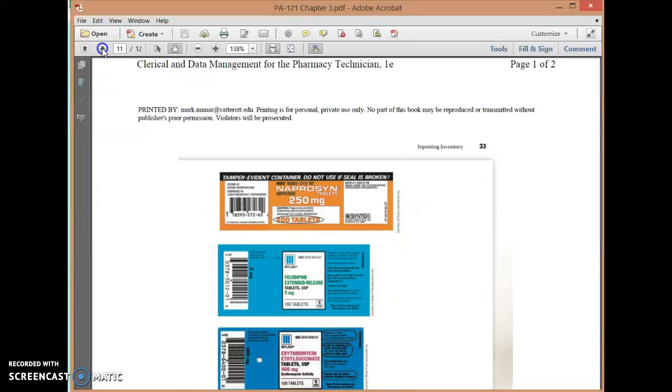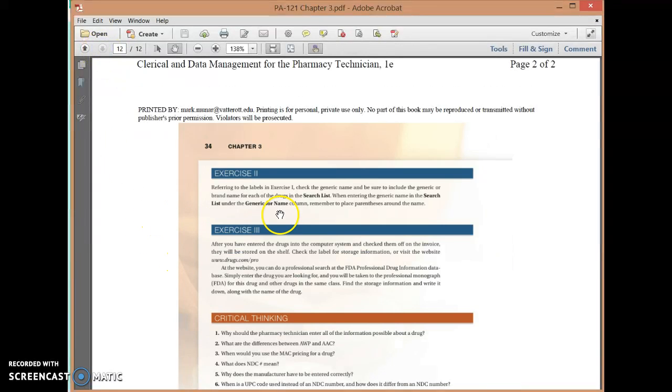And then exercise 2 is basically just a reminder. It's saying refer to those labels in exercise 1, check the generic name, and be sure to include the generic or brand for each of the drugs on the search list. So what they're saying is, on that list that you just went through, you need to make sure you have both brand and generic in each of those screens that you're copying and pasting. So there is nothing for you to copy, paste or print screen for exercise 2.